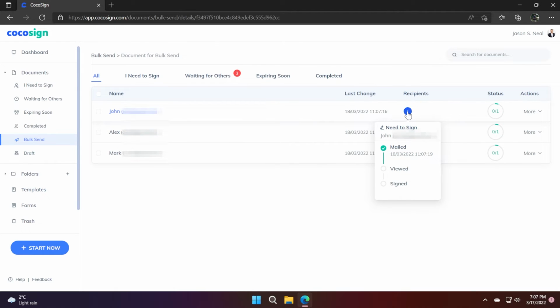The resulting screen displays the signing status for each recipient on the bulk list. You can hover over the recipients to track them at every stage of the sign-in process. You can identify exactly when each document is received, viewed, and signed. Once a recipient has signed the copy, both you and the signer will receive a copy of the signed PDF. The recipients will not receive a copy of other recipients' signed documents.